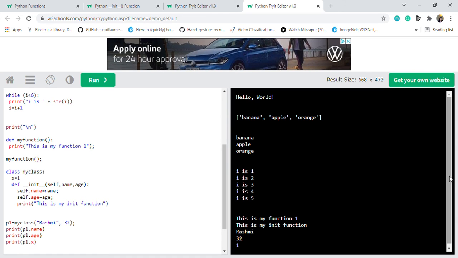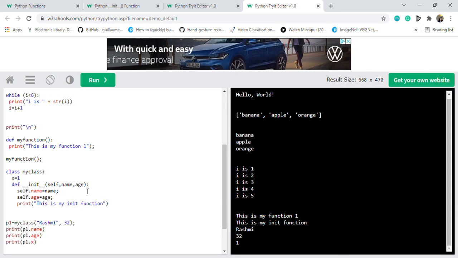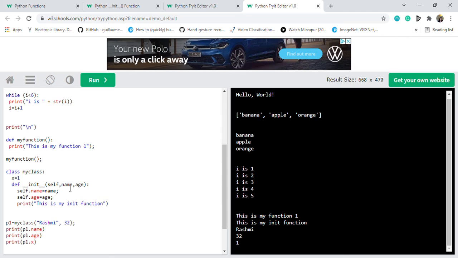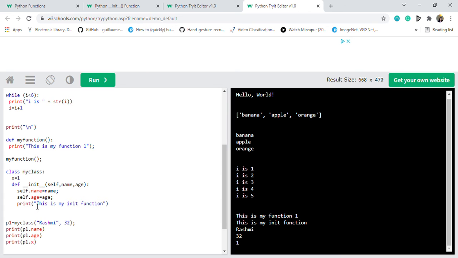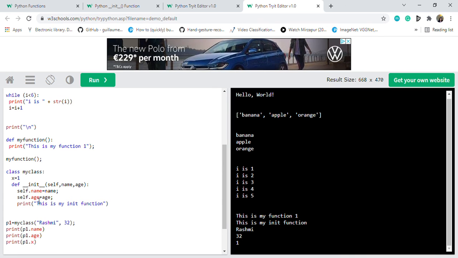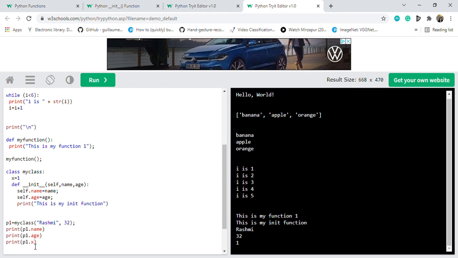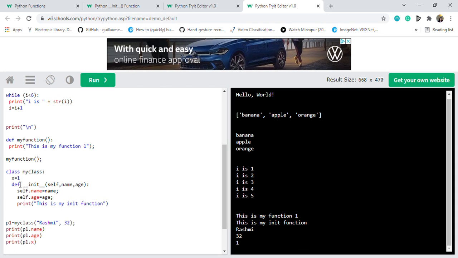So what has happened here? I created an init function, so it runs automatically. But instead of just self, I'm passing two arguments here, name and age. Okay. So when I'm creating an object of my class, I'm passing two arguments there, right? And in order to print it, I'm simply accessing those arguments that were assigned to self.name and self.age. Okay. And the third one is just simply accessing a variable x, which was declared here.